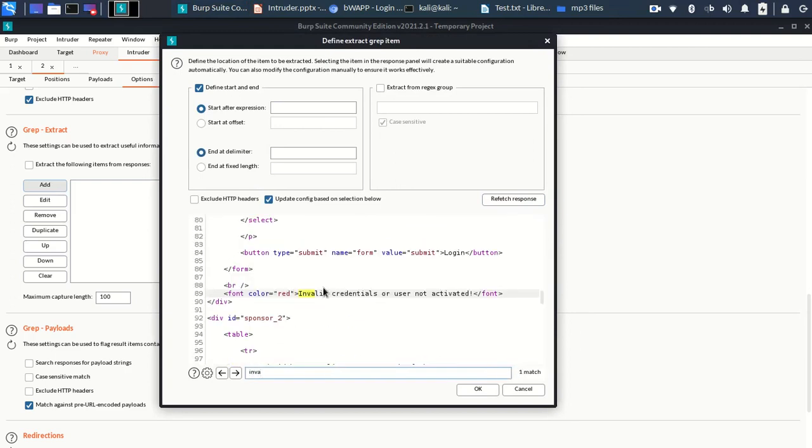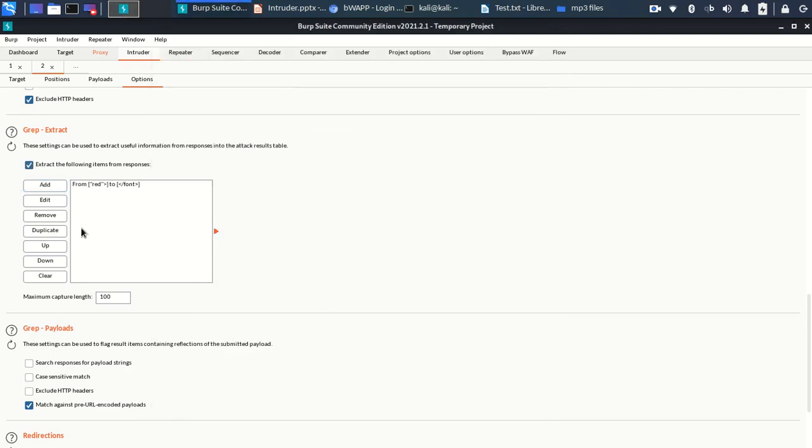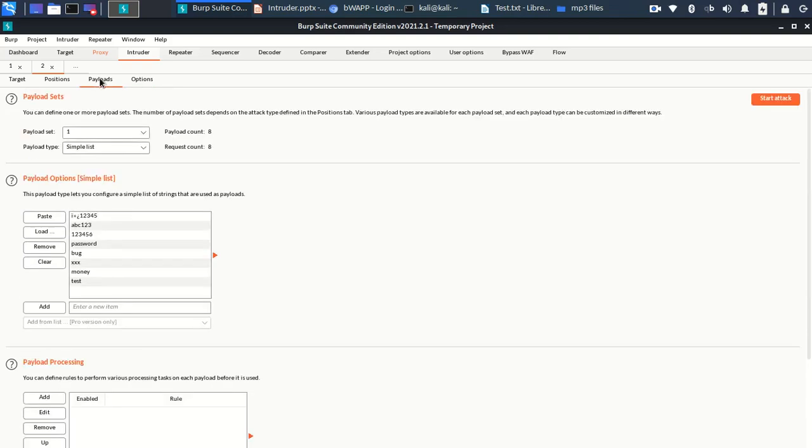This was the message. So we'll select this invalid message, this wrong error message, and click OK. Now for all the wrong passwords we will get this comment, invalid password, and the moment there is the right password, no comment will be there. From that also you can guess it. So again we will go to the payload option and click start attack.